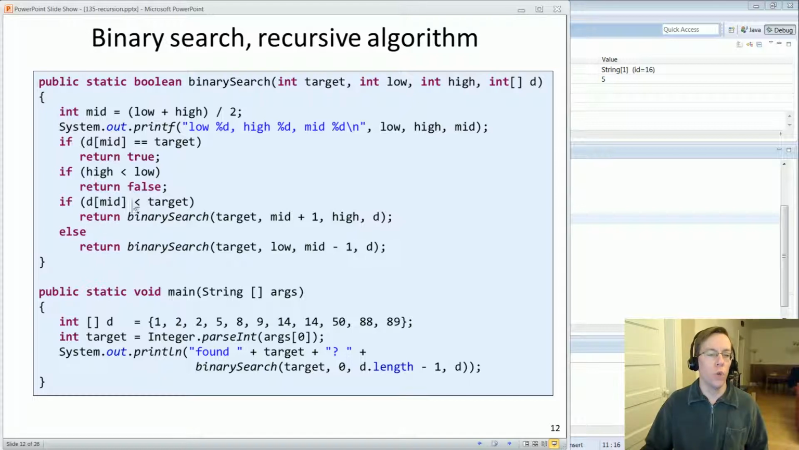If the midpoint is less than the target, then what we need to do, well, we've got to search on the other side. So we set the low equal to the midpoint plus 1 and the high point equal to the current high point, and then search that. Else we search the low end. So this is the recursive step.